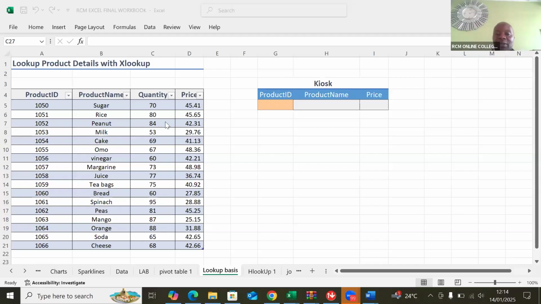So now you have this kind of a table. You have this kind of a workbook that I've been able to share with you. And I want you to look for a worksheet called lookup basis. This one here. Are you able to see lookup basis?